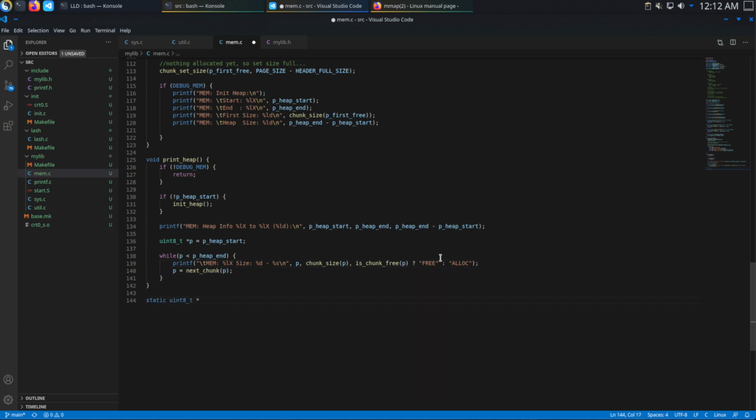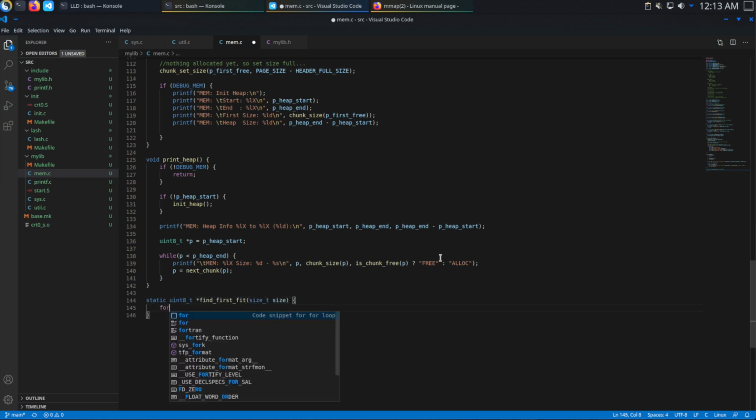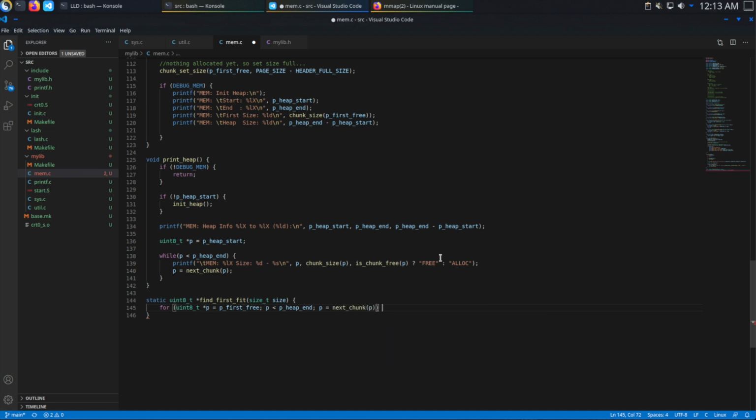Now we can get started with the rest of it. So we're going to start with finding the first fit. So we're going to allocate a size. We want to find the first already allocated block that'll fit in it. So we're going to loop through each of the blocks, starting with the first one that's free. If that chunk is free and the chunk size is greater than or equal to the size that we need, then we'll return that chunk. Otherwise, we'll return null, which means we need to allocate some more memory using the sysbreak.